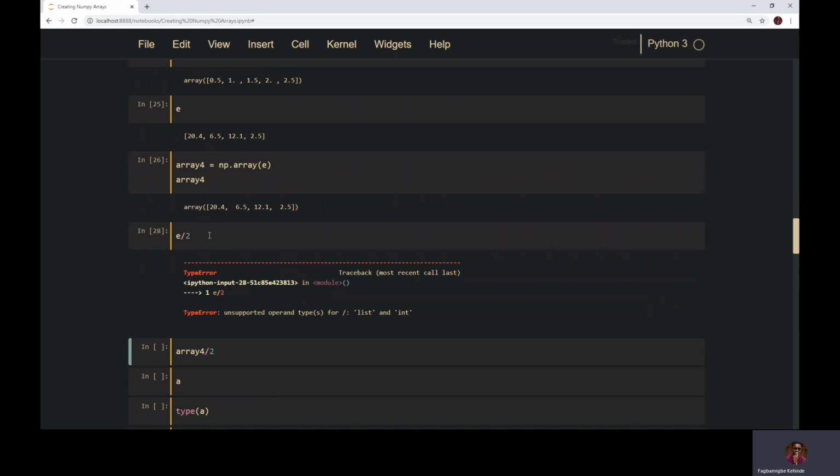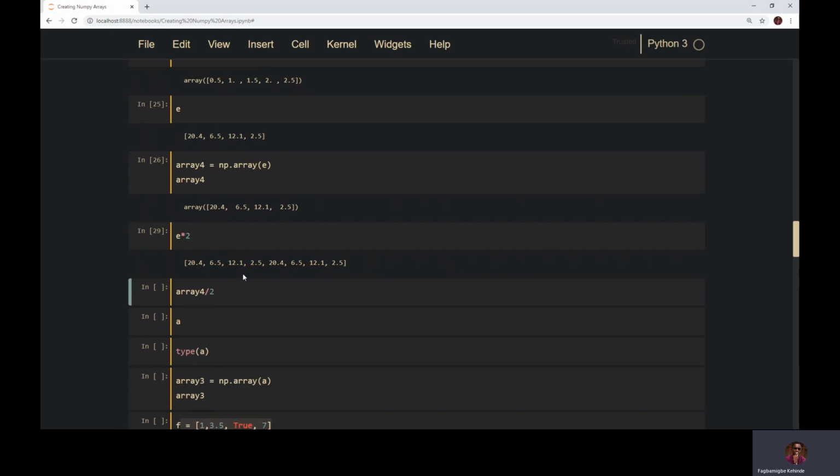So you can see if we do a division, it's going to give an error, but if we do a multiplication, it's not going to work as expected. You can see what this is doing, right? Basically what this is doing is duplicating this. It's not giving us what we expect, right? So this is duplicating. You can see 20.4, 6.5, 12.1 and 2.5, duplicated twice.